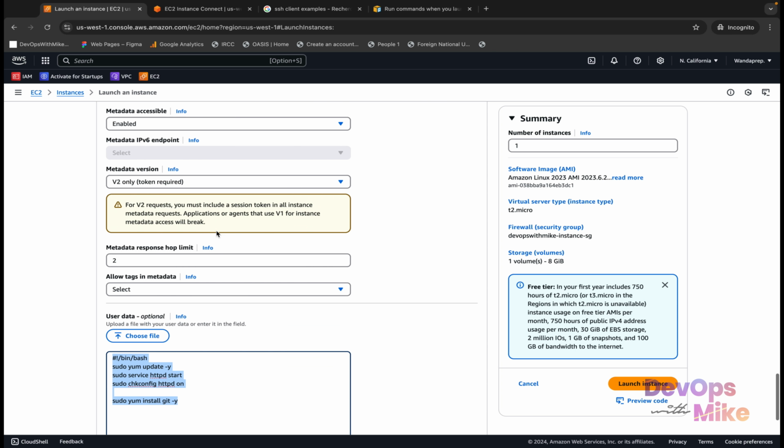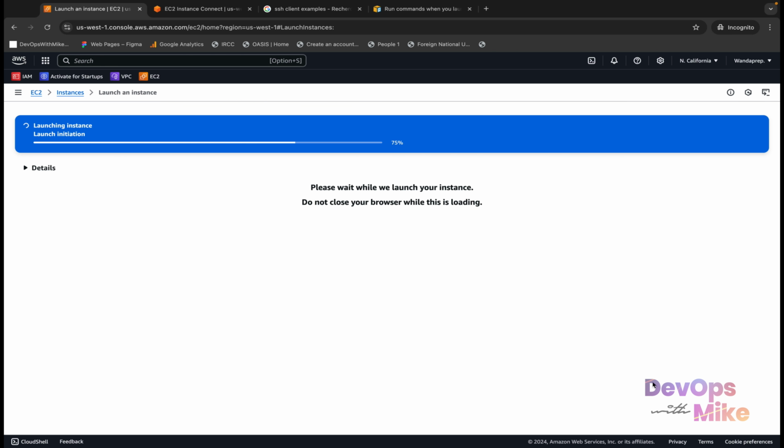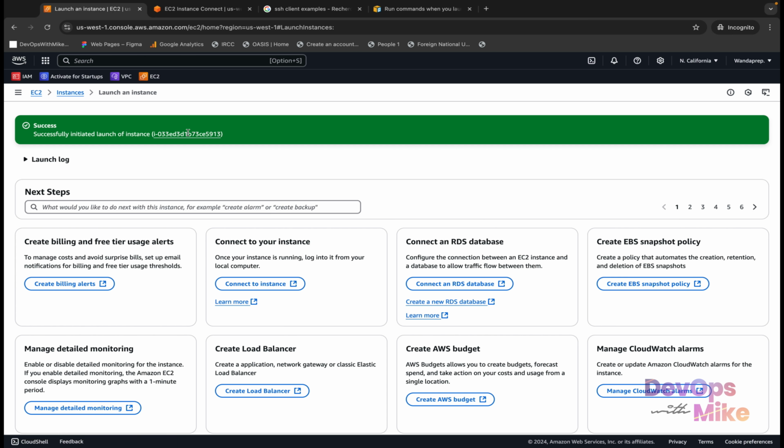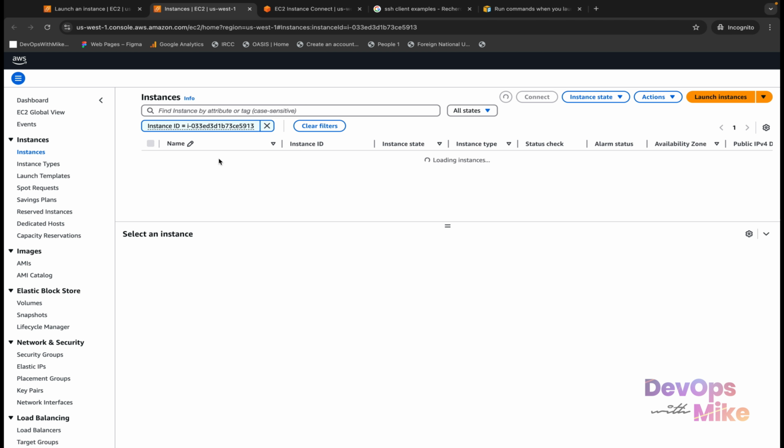Once you have these steps here, you just need to click on launch instance. So you'll be launching this instance with those configurations. The instance has been launched. We can click here to see the instance. It opens the instance in a new tab.